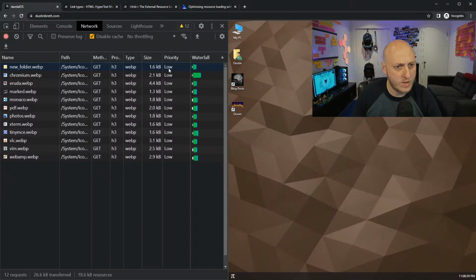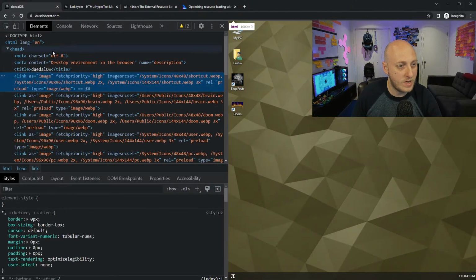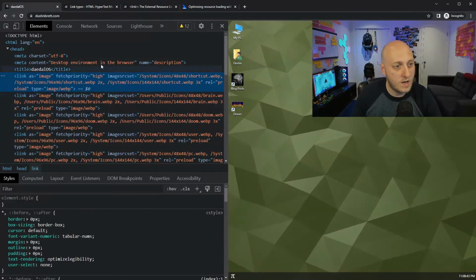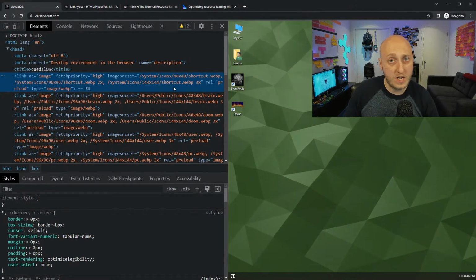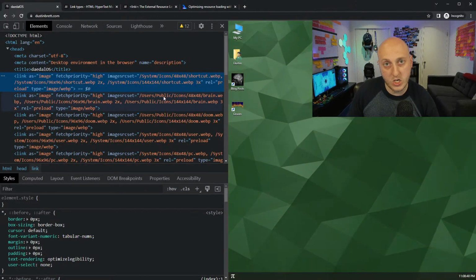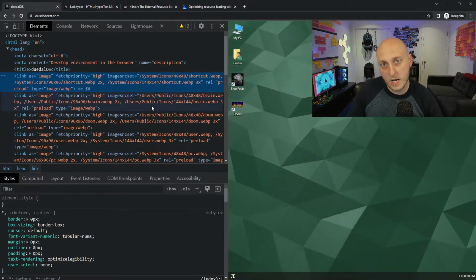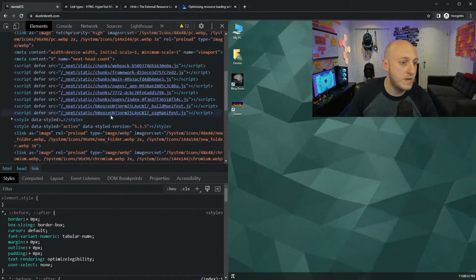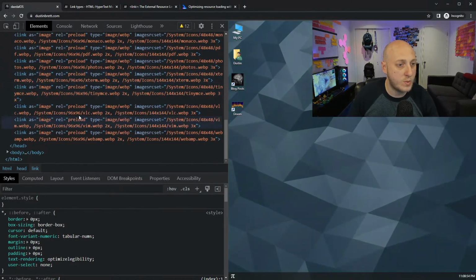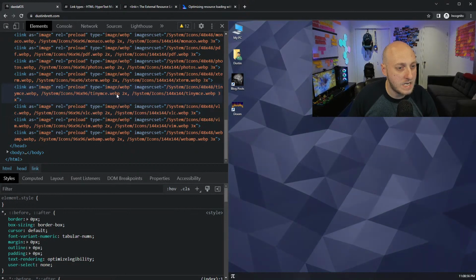It did it at low priority. I would have preferred it did it at higher priority. Maybe I should set fetch priority for those. The way that I did it basically is just through DOM manipulation, essentially document.head, and I just append them to the head element. So you'll see here at the bottom of the head element, that's where they've all been put in. And yeah, I didn't put fetch priority.